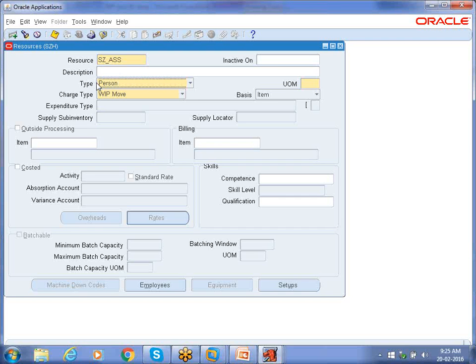Even I don't know. Normally they will not use this many person and machine. Maybe sometimes miscellaneous.